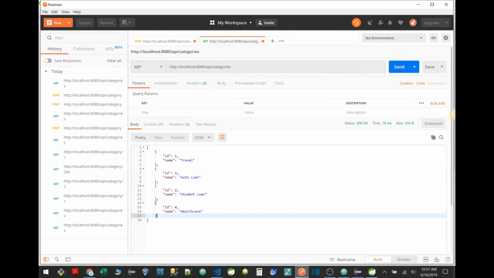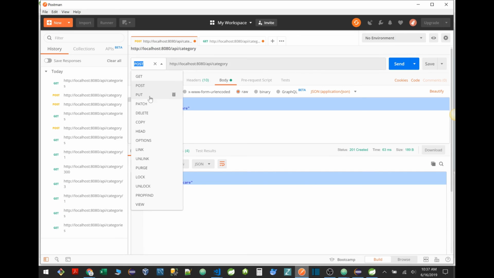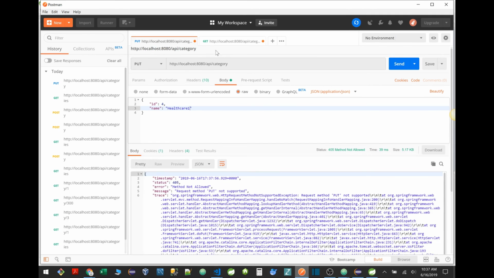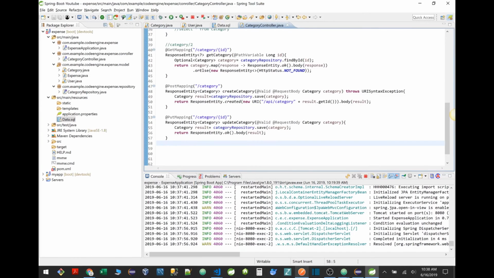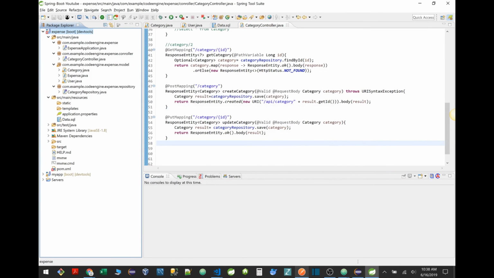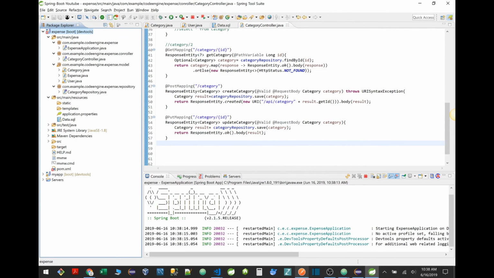So if you go ahead, we can issue another command. Of course, this time it is going to be a put command for healthcare 1. I'm going to put a healthcare 1, and we're going to issue this command, and we're going to get an error. It says not supported, and so we're going to save this, stop the application, and run Spring Boot again. Let's run it again.